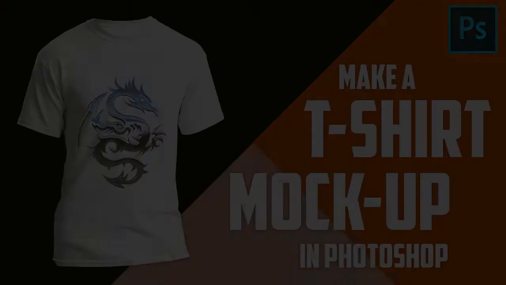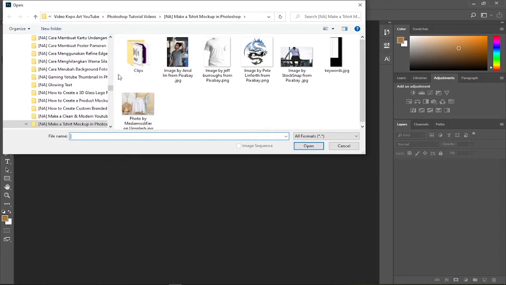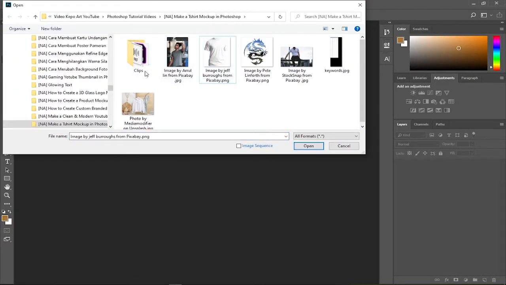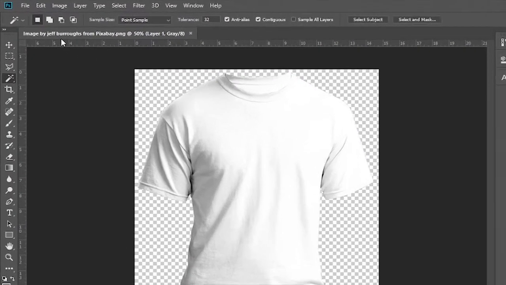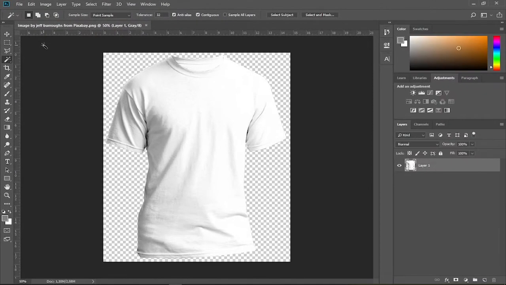To begin, open your t-shirt image in Photoshop by going to File, Open, navigate to the image folder, select the image file, and click Open. This free image is by Jeff Burrows that I took from Pixabay, which is even free for commercial use.